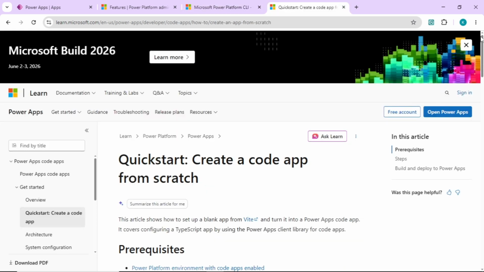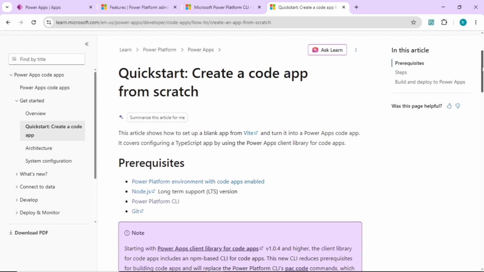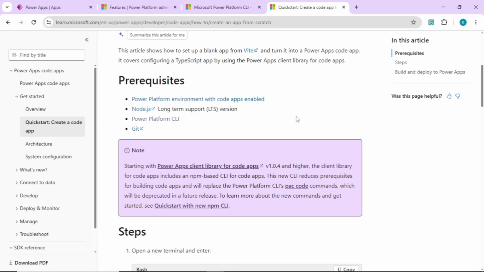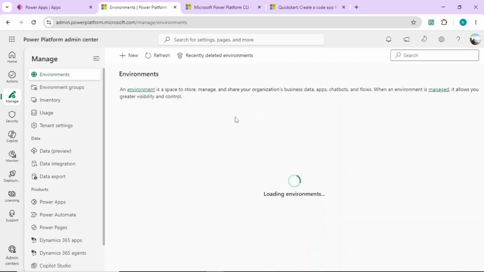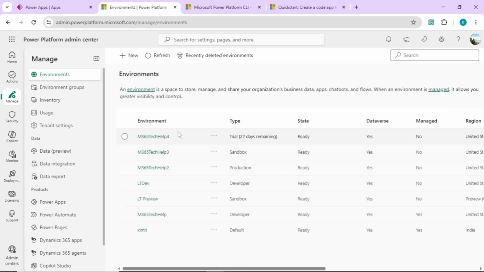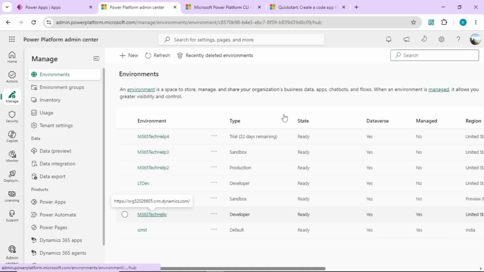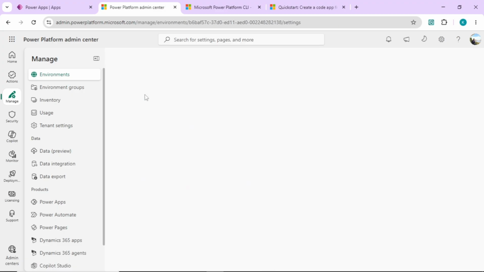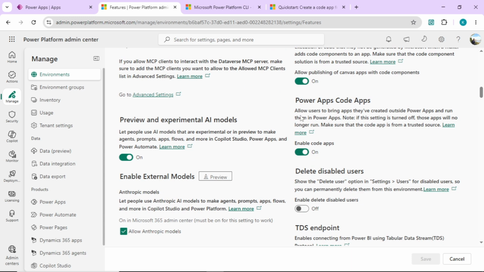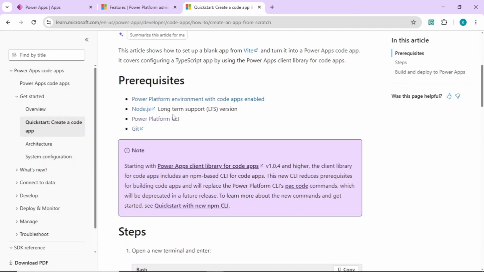So what I'll do is open the Microsoft tutorial for creating a code app from scratch. For the prerequisites, we need our environment to have code apps enabled. You can go to your administration and click on your environment, and all the environments will be listed over here. Just make sure that the environment where you want to build or publish your app has code apps enabled. Once you go to settings, then features, find Power Apps Code Apps and just enable it. Then you need to have Node.js installed on your machine, and the Power Platform CLI.